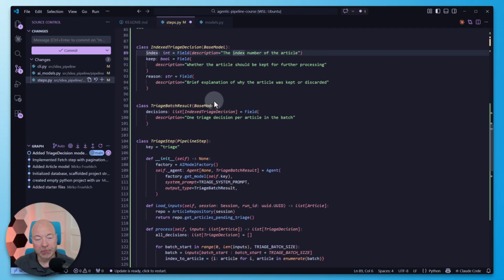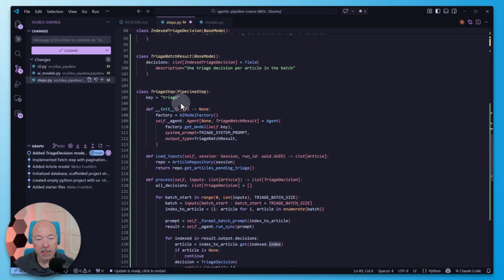The triage batch result, this is essentially what we're asking the agent to return, right? So it needs to return a list of these triage decisions, one for each article in the input. That's why it needed to introduce this batch result. That makes perfect sense.